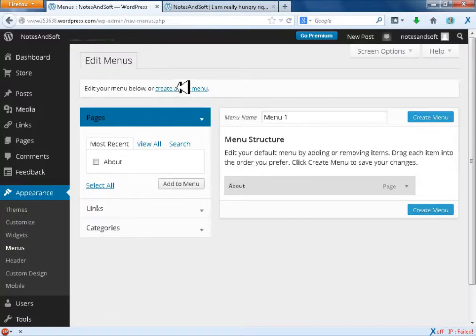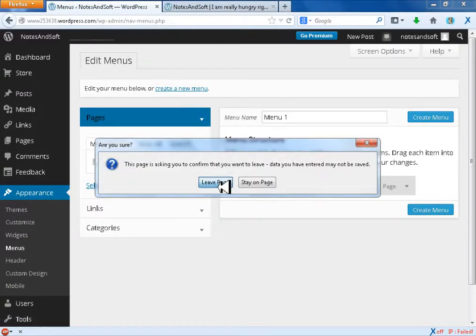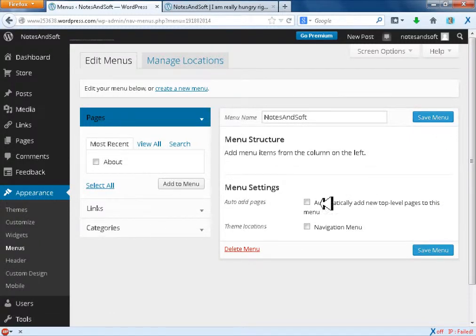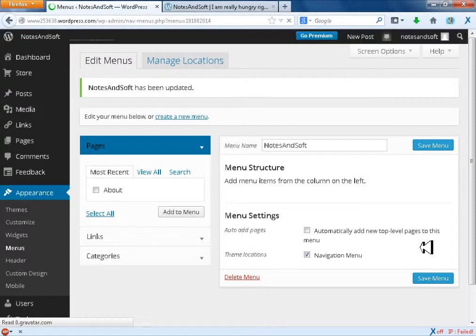I want to create a new menu first of all, so I will just leave this page. I'll create a new menu and call it NotesAndSoft. Menu name doesn't matter, and I'll say create menu. After the menu has been created, I want to auto add pages, navigation, theme location, navigation menu. Actually, not auto add, I'll add them by myself. So I'll save.